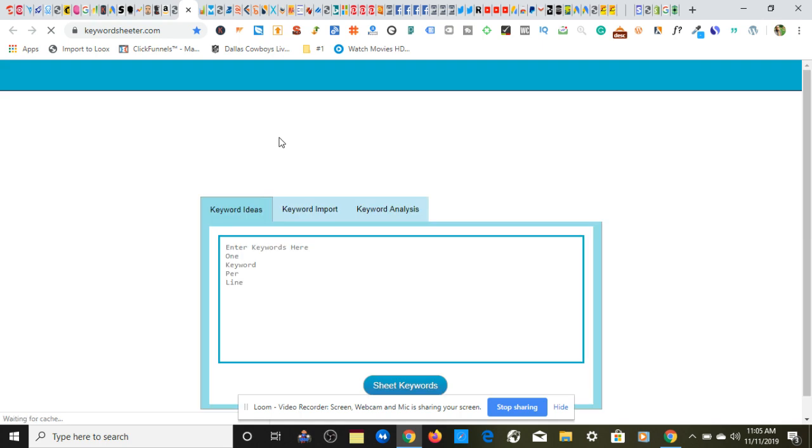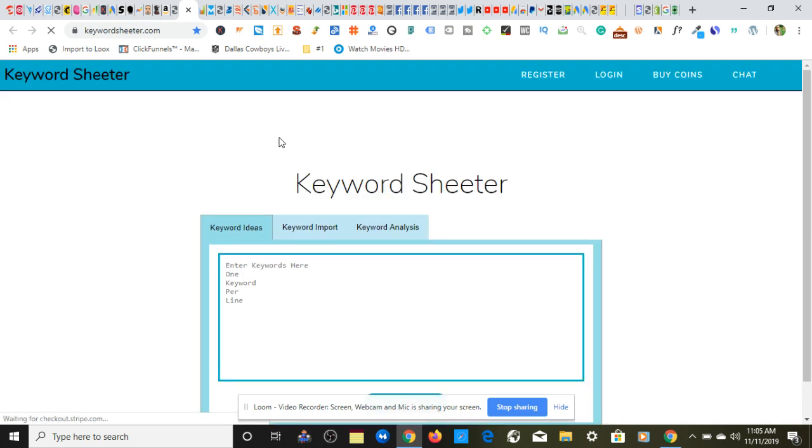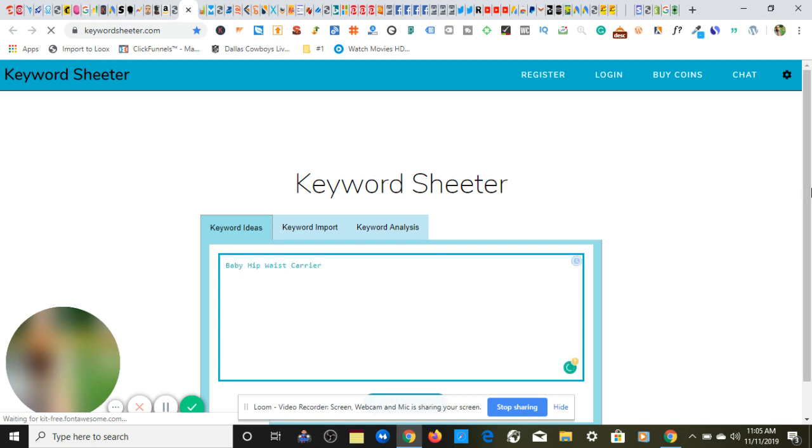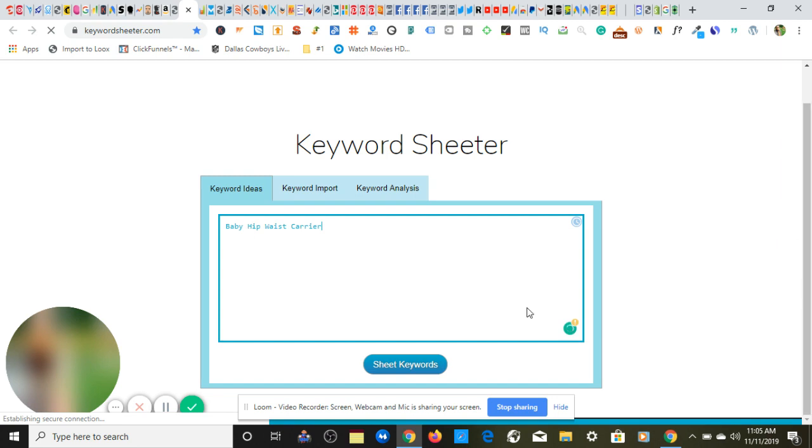It's called Keywordsheeter. Most people call it keyword. It's Keywordsheeter, K-E-Y-W-O-R-D-S-H-E-E-T-E-R.com. It says in the keywords box here, one keyword per line. With this, Control V. Right. Yep, you can see that. And then we're going to generate keywords right there. We're just going to generate them.